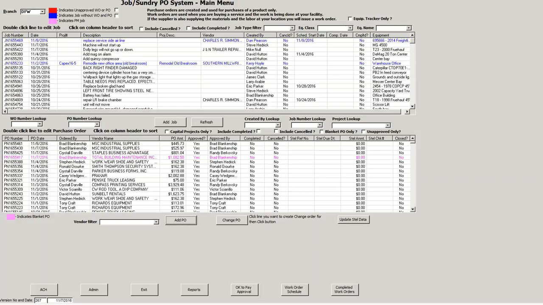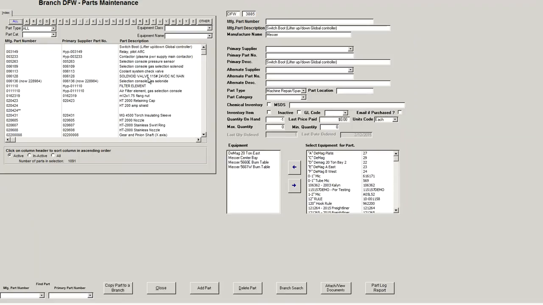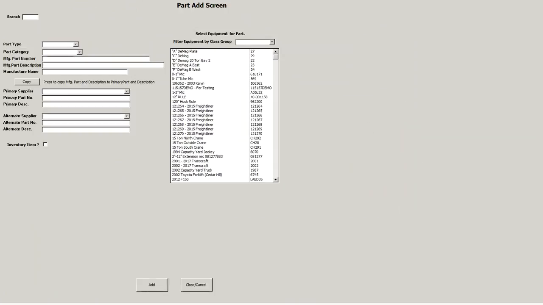Now let's look at the two ways to add a new part. The first is the admin feature. Click Part Maintenance, and then Add Part. This brings you to the Part Add screen. Now let's add the torch support we looked at earlier. Select the appropriate part type. In this case, it would be machine repair spare. Part category does not apply.